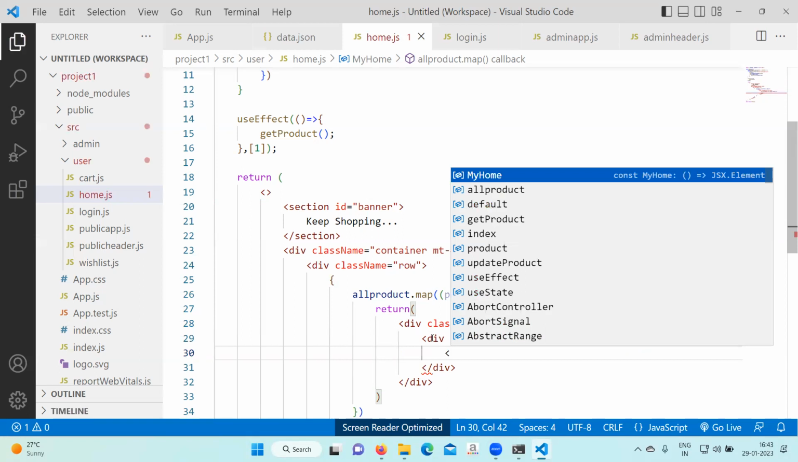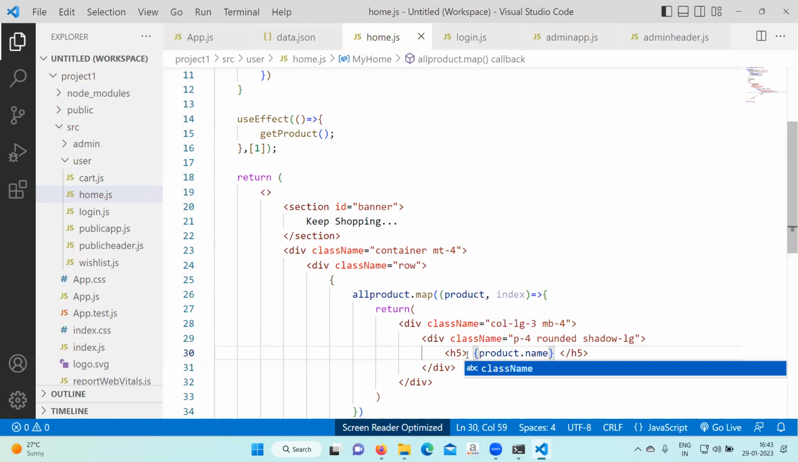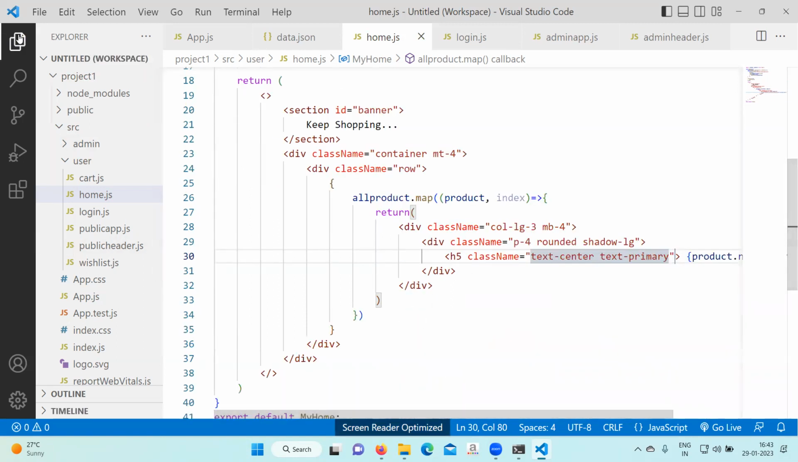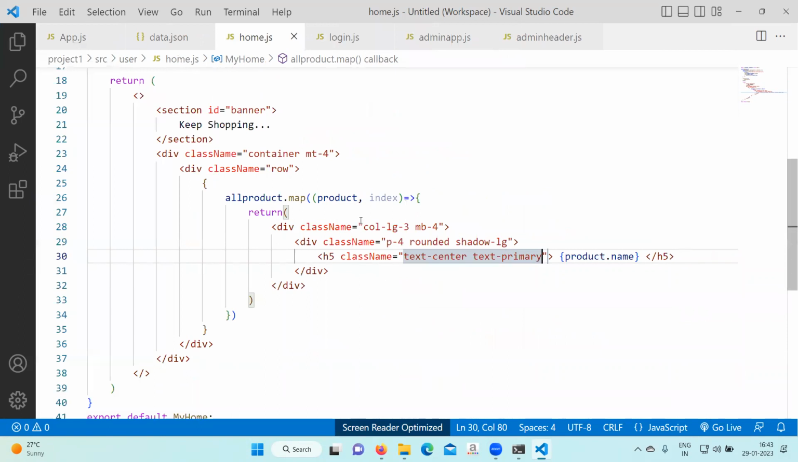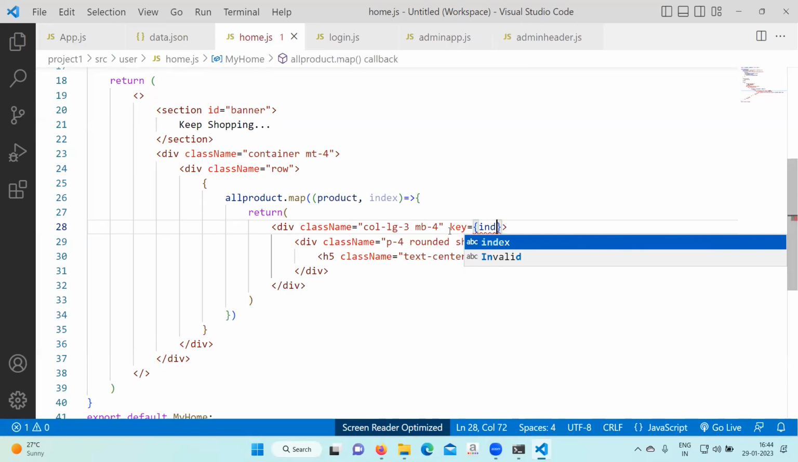Come inside and display the product name. H5, product dot name, class name extra hyphen center, text hyphen which color, primary is okay, blue color. So it will display the name of all the products in college 444 333, key equal to index.